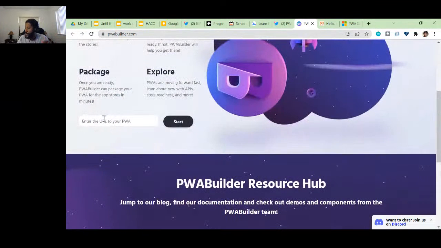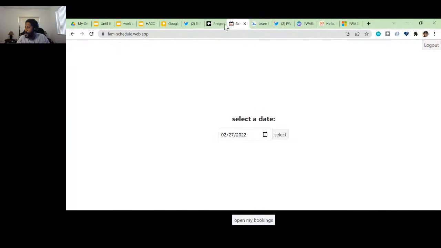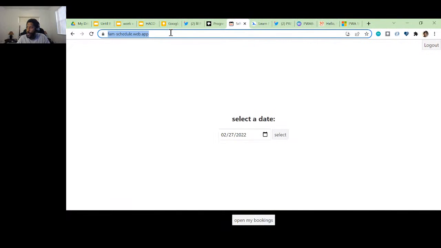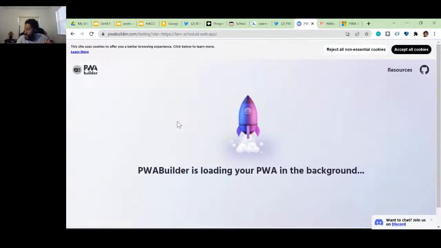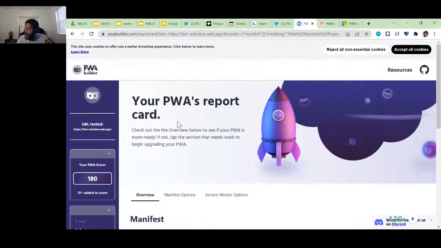I just saw this, enter your URL. Let me enter the URL for this one. Let's see if I pass. Let's see if this thing I built super quick for some friends passes. So hopefully we'll see. Let's do it live. We'll do it live. PWA Builder is loading your PWA. This may take a minute. Results are coming in, 3, 2, 1.